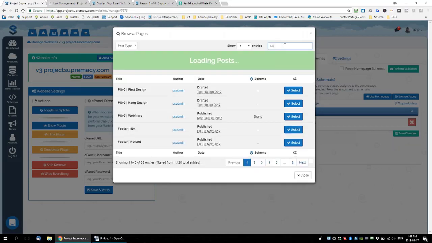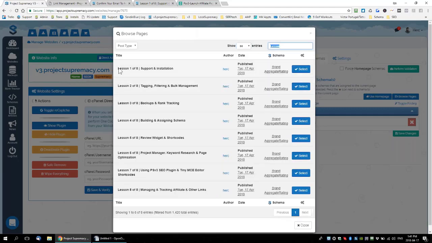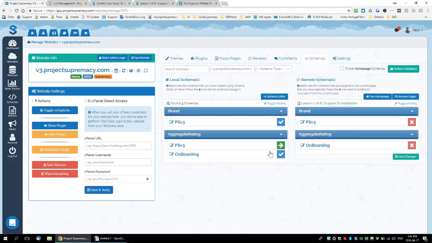And I knew what my pages were called. When I categorize pages, I categorize them by title for this reason, okay? Lesson 1 of 8, lesson 2 of 8, lesson 3 of 8, and so on up to 8 of 8. So all I have to do is type in the keyword lesson, right? And then I select the page and I click the button.